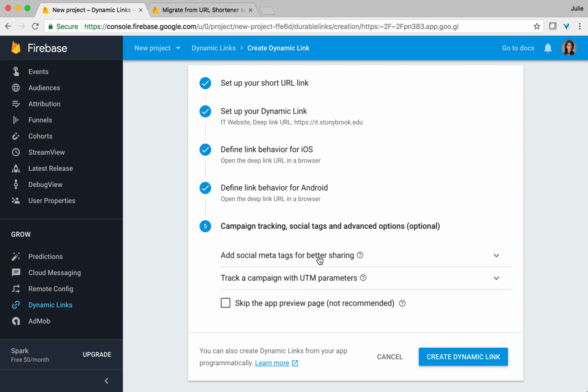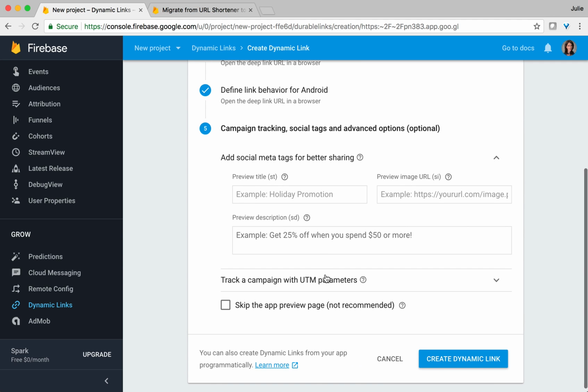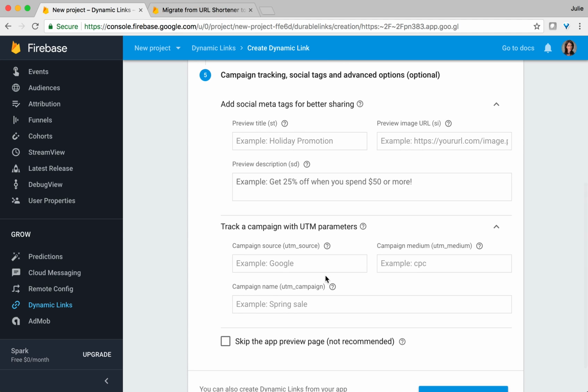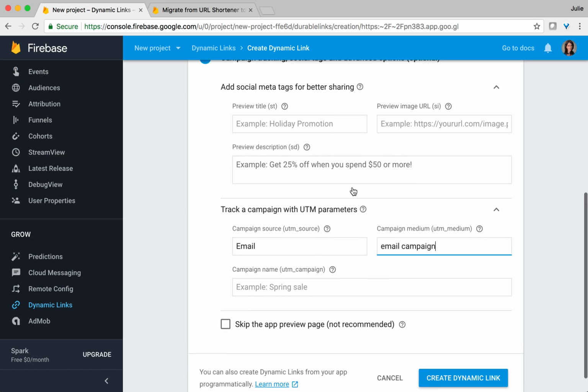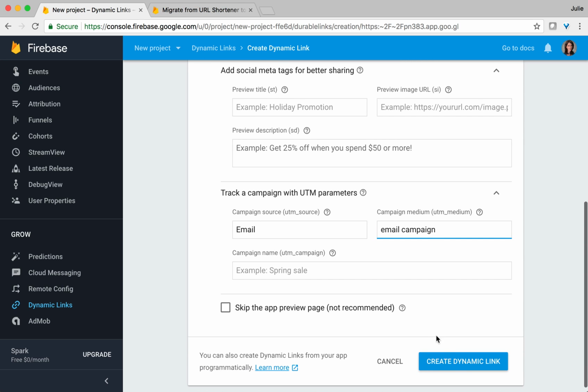And now here under the tracking, if you want to have some indication of where these links are coming from, you can add something like that. So for example, for source, if I send this out through email, I could say it's through source email, for example. You can add whatever information you want here to connect to this link so you know where that traffic's coming from. When you've filled in anything you want to on here, you can click Create Dynamic Link.